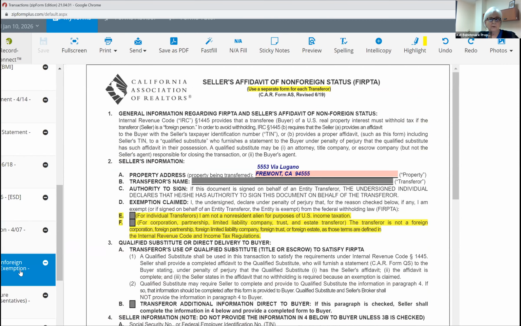This one here is the seller's affidavit of non-foreign status. So look at this. Use a separate form for each transferor. That's for each seller. So if there are 3 sellers, you need 3 of these forms. Every person on title. Correct. To me, that's 3 sellers or 2 sellers or people on title.